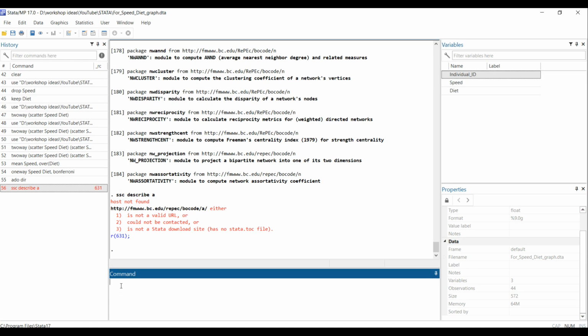SSC new can be used to know about the packages that are most recently added or updated. SSC hot can be used to know about the packages that are the most popular at SSC, and SSC describe followed by the name of a package will provide you with more descriptions about the package.